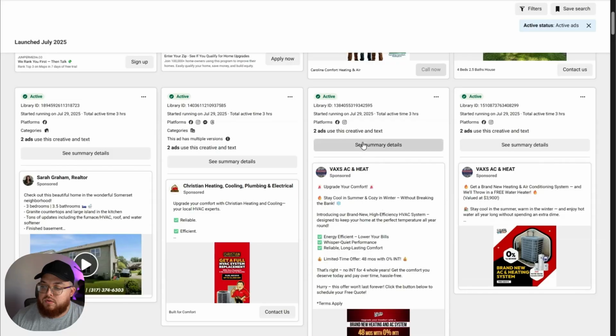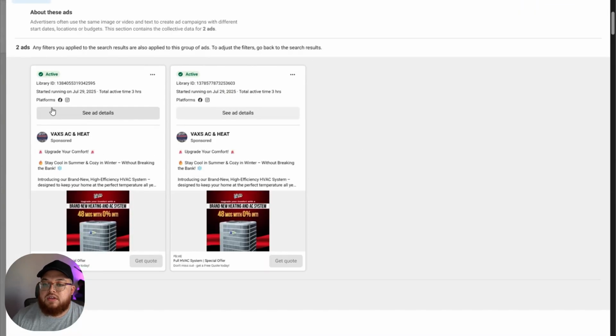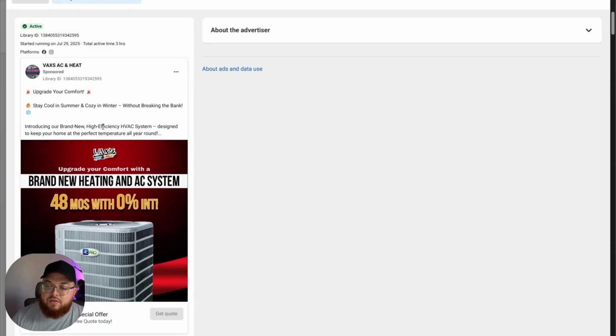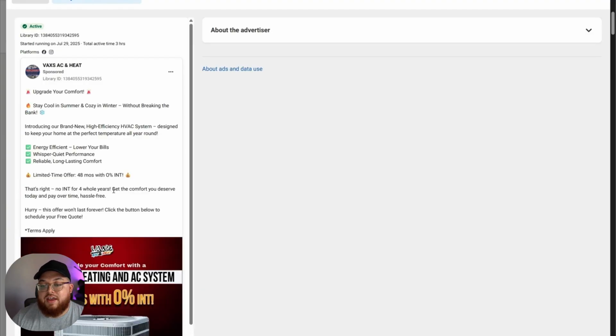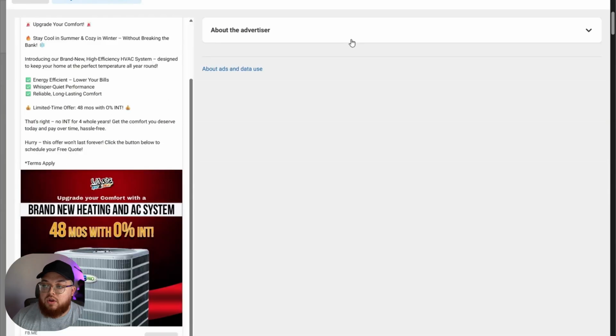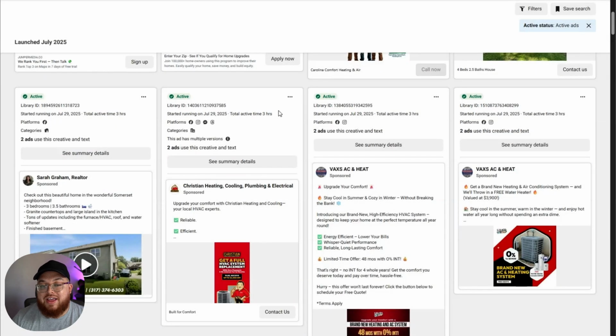All right. So you'll click see summary of the ads. You'll be able to see right here, see ad details. And then if you click here, it'll expand the text if they have more. And this is a standard ad you'll see on Facebook. But the reason that we come onto Facebook is because we want to see what's working, right? You come onto the Facebook ads library to see what's working in your industry.